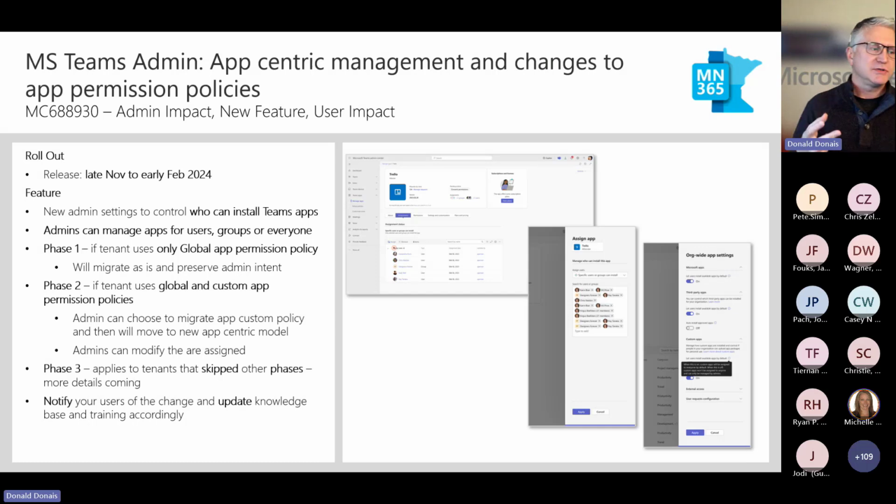Okay. Number two, if you're utilizing global and custom, right? So you have custom for specific groups, different scenarios, and you have the global for everybody else. Those, you can choose the policy that you want to move over to that new app-centric model. So you can choose that custom policy will get this. And then you can assign who's been assigned to that, or you can adjust who's assigned to that.